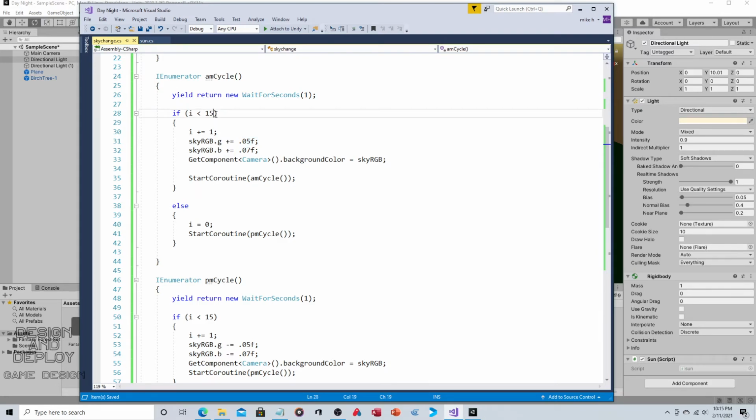And you would also have to change this because 1 second times 15 would be 15 seconds. So if you're reducing this, then this has to come out to exactly 15. So 1 times 15 for 15 seconds. If this is 0.5, then this would have to be 30. 30 times 0.5 is 15, so on and so forth.